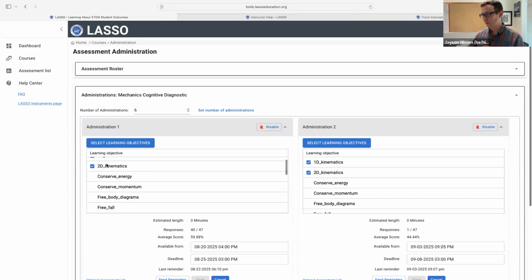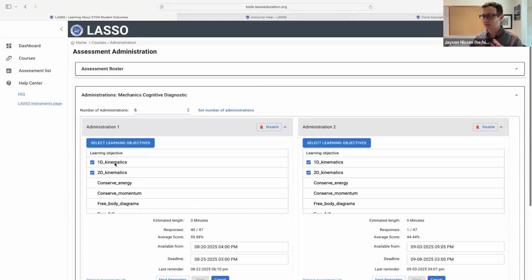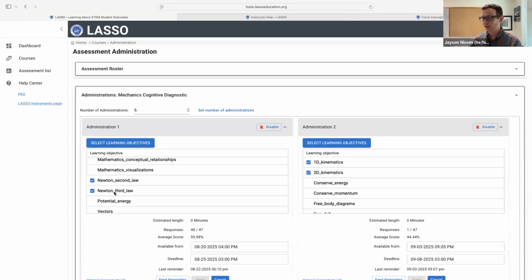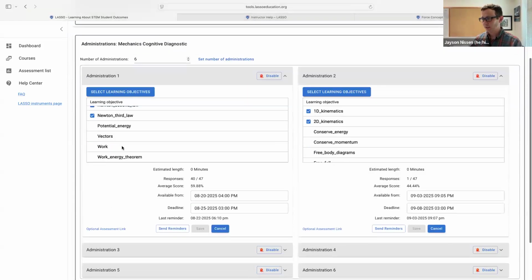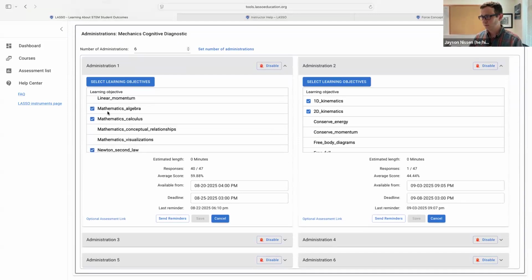I chose this one to measure 1D. So this is my pre-test: 1D kinematics, 2D kinematics, Newton's second law, Newton's third law, and math, algebra, and math calculus. Because I really wanted this to help me inform where the students are starting in my course.